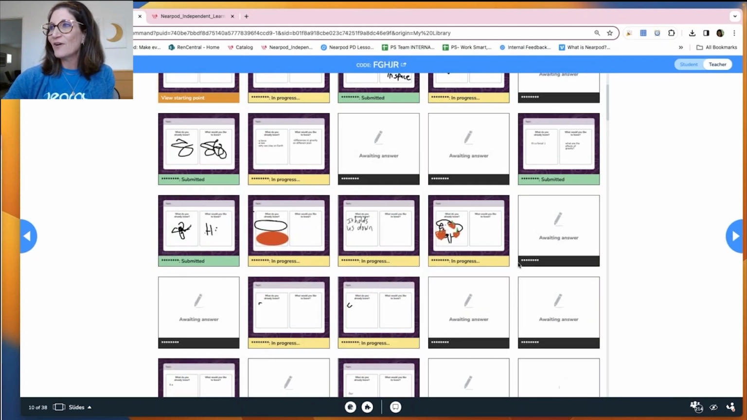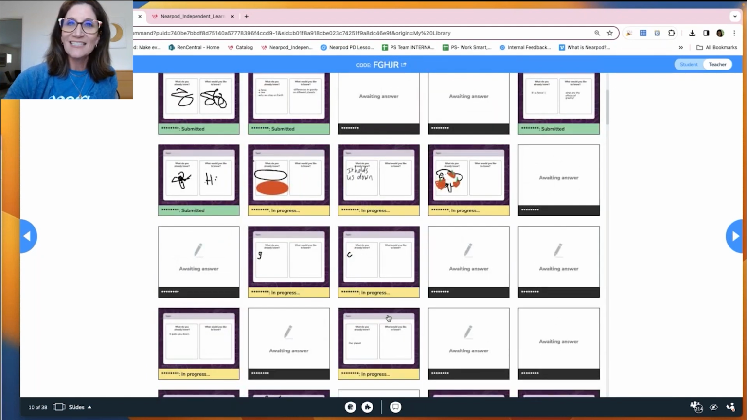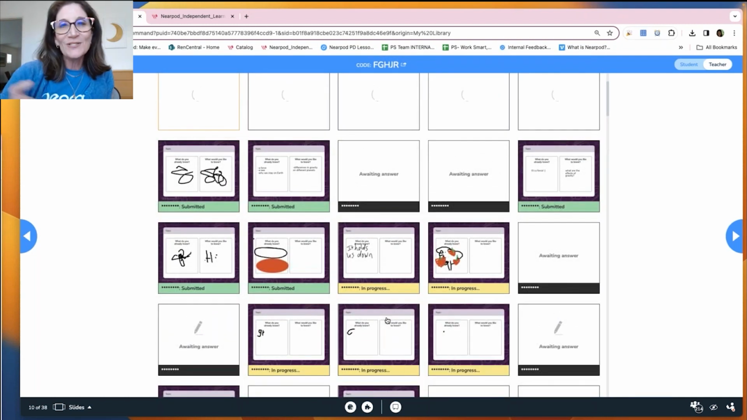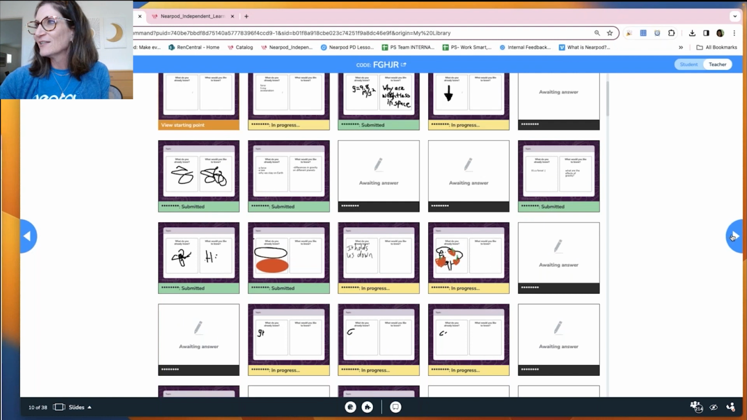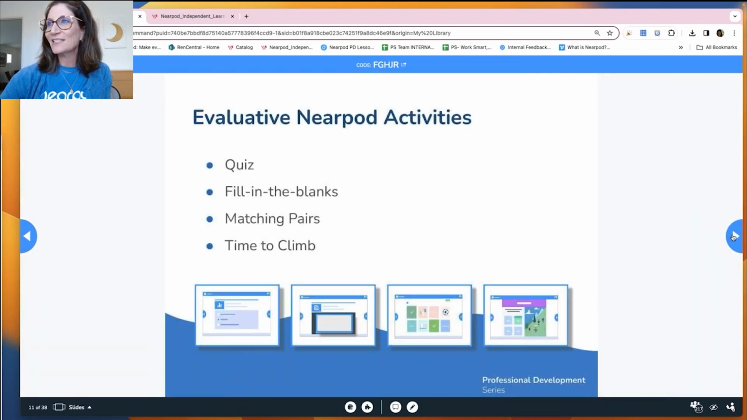Let me just go ahead and move on. If I had fewer students in my class, I could really dig in and look a little bit more closely and see what my students want to know, or what they already know. I would have good data right away. Ooh, we got some scientists here. I can already see that.